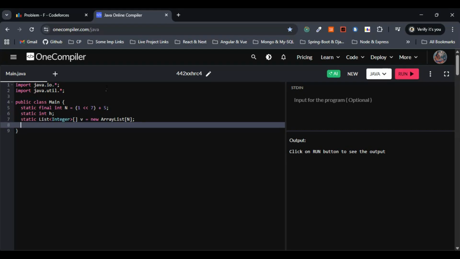Now let's make use of a fast reader as well as the print writer. I'll be going with a fast reader, or you can just make use of the buffered reader as well.